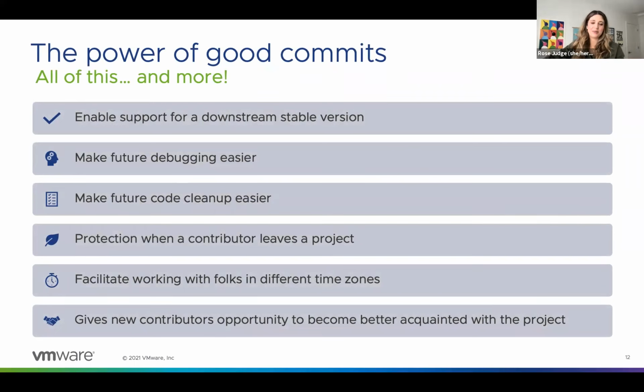Good commits that follow these 2 principles of each commit does one thing and each commit message is its own self-contained story are paramount to the sustained success of any project. More specifically, good commits enable support for a downstream stable version of the project. So the kernel is a great example of this. Let's say you have a stable branch and you only want to pull certain features from it. If your code is broken up into small commits, it's much easier to do that. If you're working with larger commits, you're going to have to pull in a bunch of additional code that you'll then have to maintain.